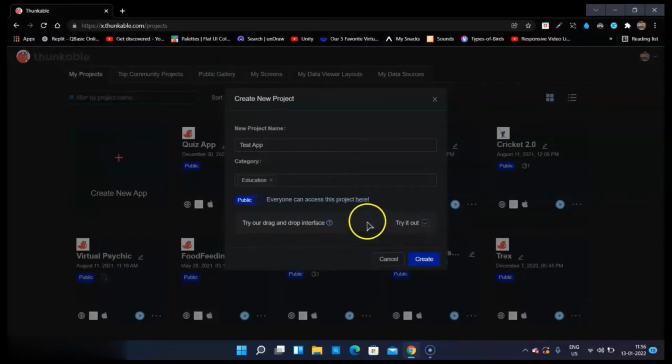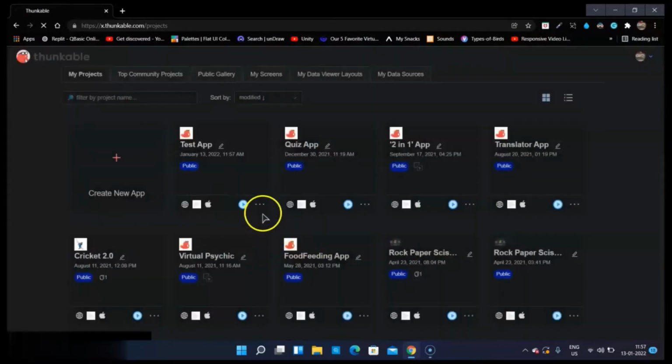Now, as you can see here, it says to try out the drag and drop interface. I prefer it. If you uncheck this box, you won't get any tab navigators here. But if you don't want any tab navigators or you want to create your own, you can just check this. For now, I'm going to uncheck this. Then you can go ahead and click on create. It redirects to a page.